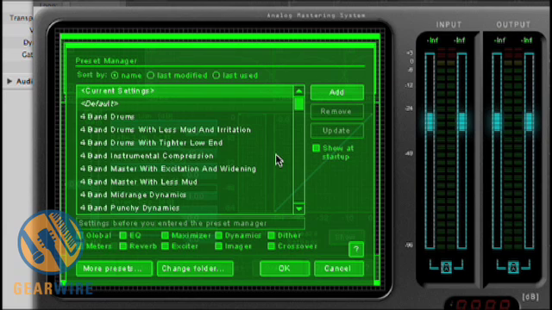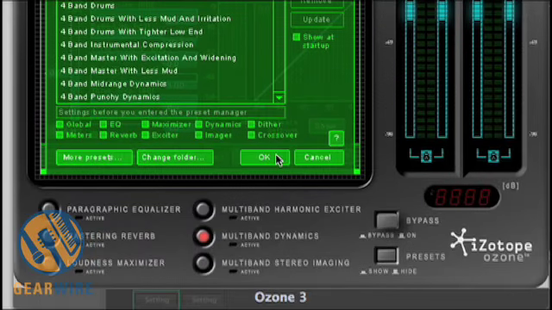Now, Ozone 3 can be used either as an independent plugin. You'll notice there are paragraphic equalizers, a mastering reverb, loudness maximizer, which is essentially a limiter, multiband dynamics like compressors, multiband stereo imaging for widening the shape of the waveform, and a multiband harmonic exciter. So all in all, there are 7 plugins here that are integrated into one interface surface.